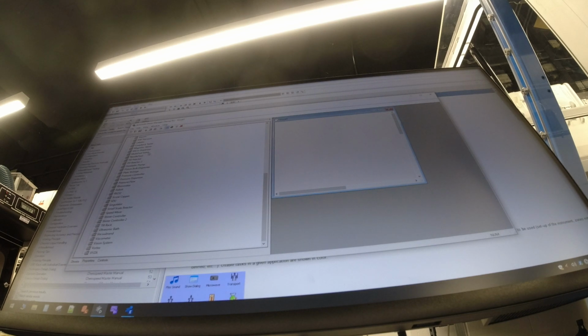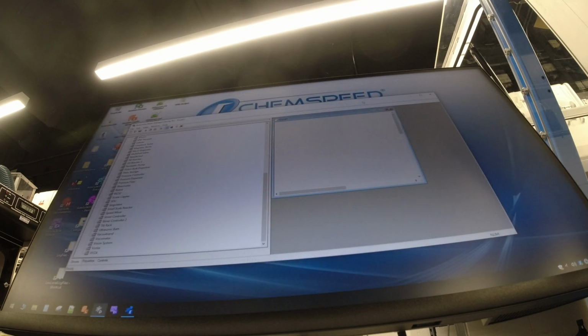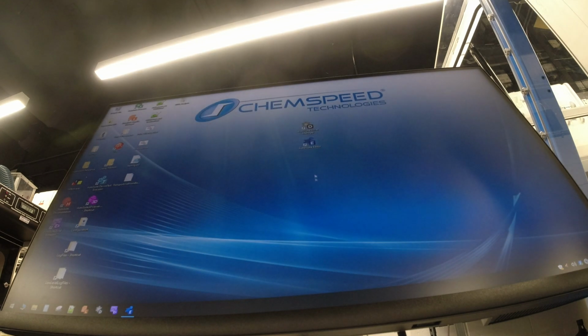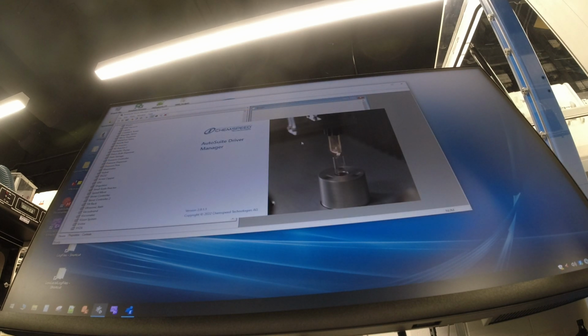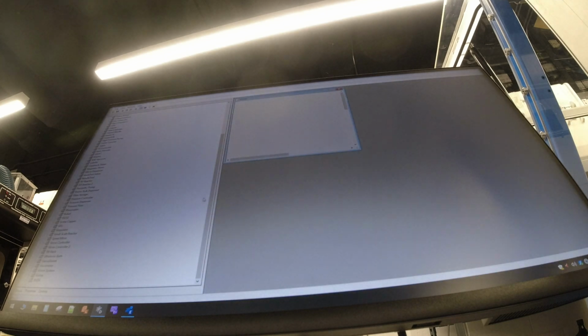Okay, what did you just open? Sorry. Driver manager. Okay. So you can exit out. You can open it via the desktop. I'll just be driver manager. Okay. And then which one did you pick? I didn't pick anything yet.